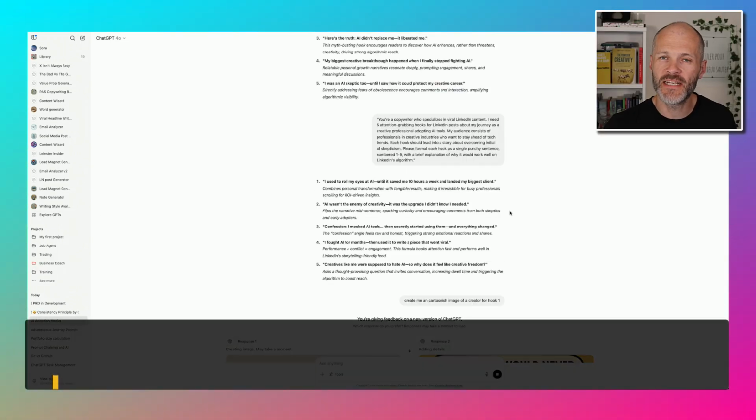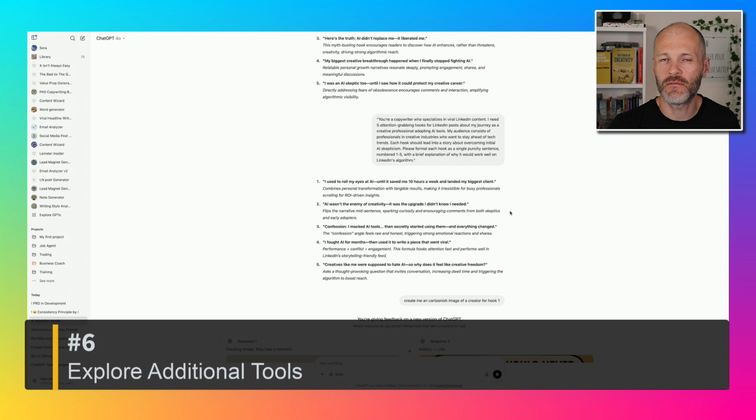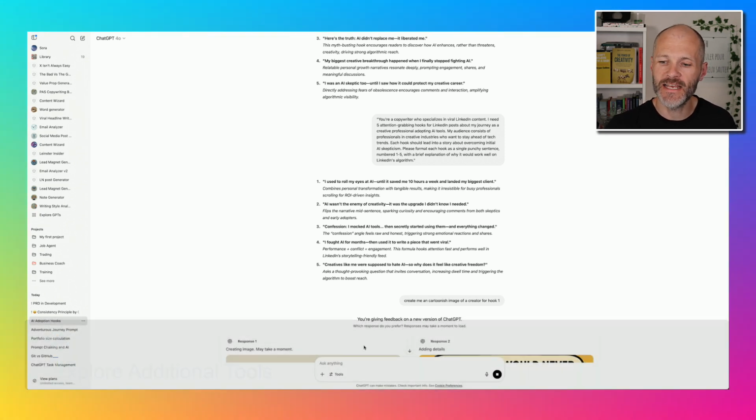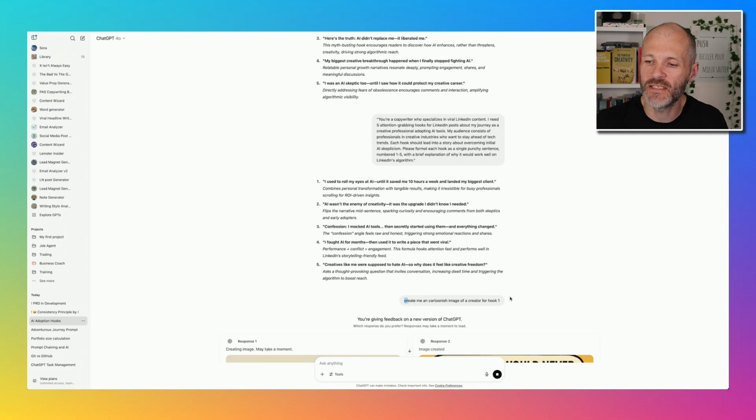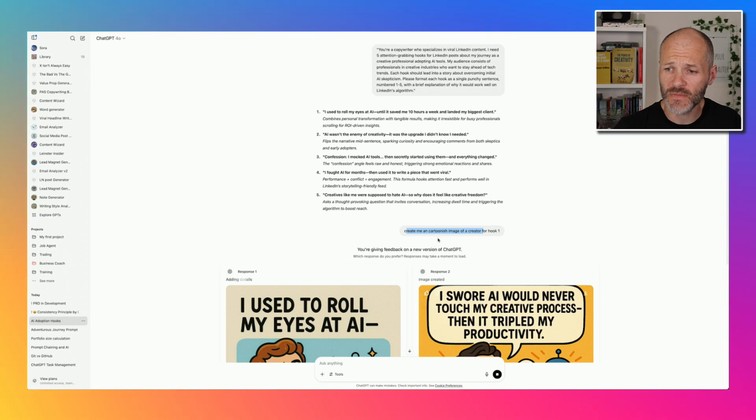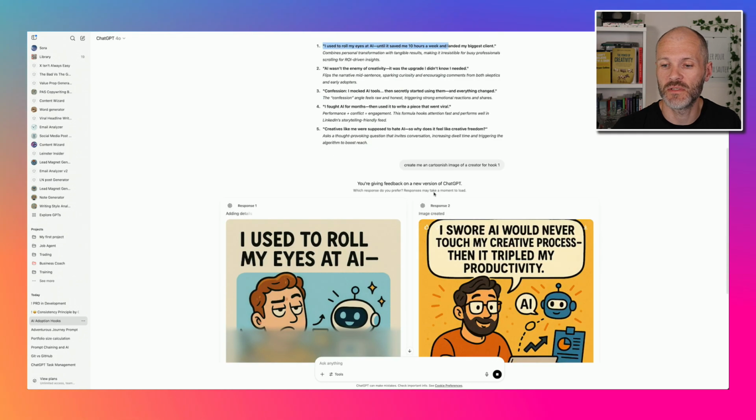Now let's cover some of the additional tools which you may find helpful for using ChatGPT. So assuming you've turned on DALL-E image generation, you can actually prompt GPT to create images. Simply select tools, select create an image, and give it a prompt. So I've asked GPT to create a cartoonish image of a creator for hook one. So these are the prompts that we used a few moments ago.